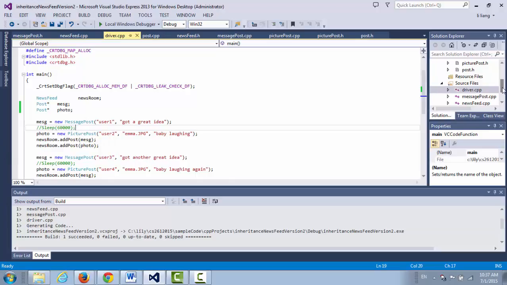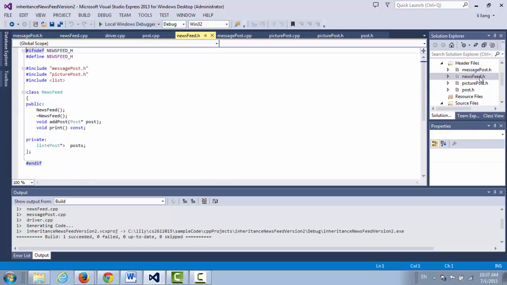Let's take a look at our newsfeed class. For this version, I changed it. For the previous version, we have two lists. One list is a list of message post star, and another list is a list of picture post star. That one isn't very easy to maintain. If I have an event post, I have to modify that code and add another list. Maybe later on, I will have another list. So now the modification comes this way.